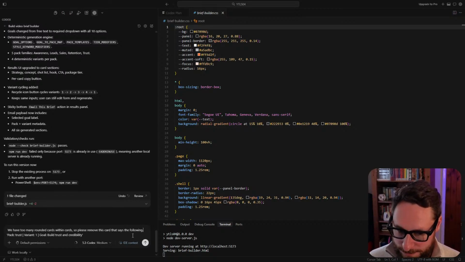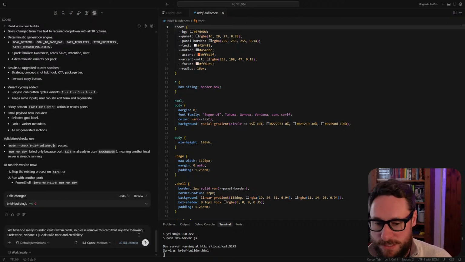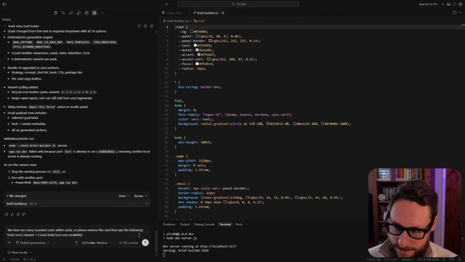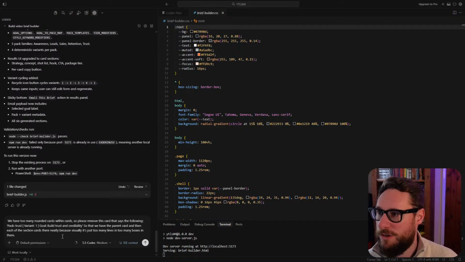So we'll do that bit, and then we're going to add a column so that we have the parent card and then each of the section cards there neatly, because visually it's just too many lines and too many boxes in there. So we'll finish this, and then I'll say, please see attached a screenshot of my current website and how I want it to be integrated.